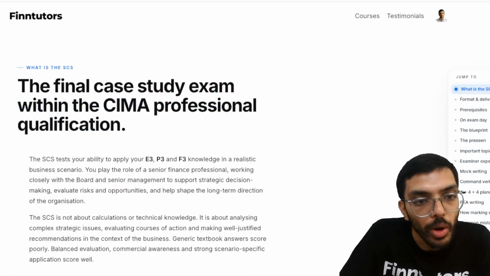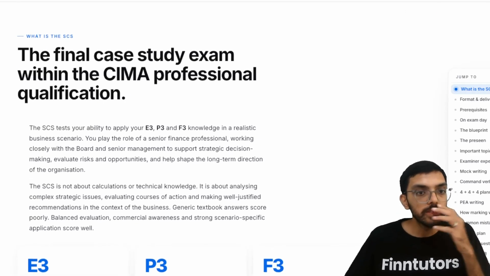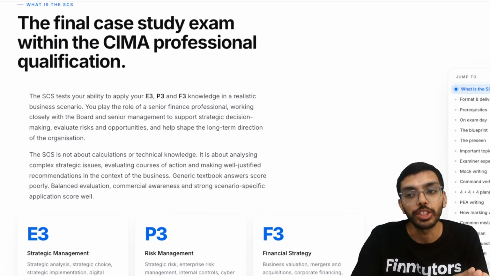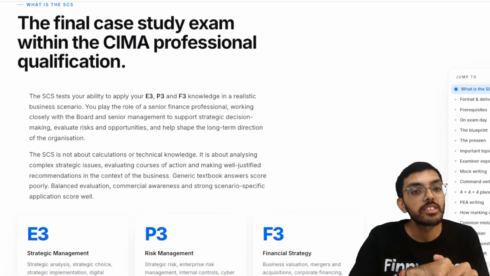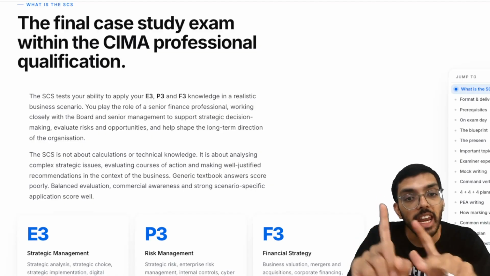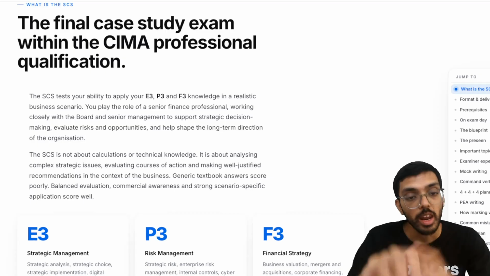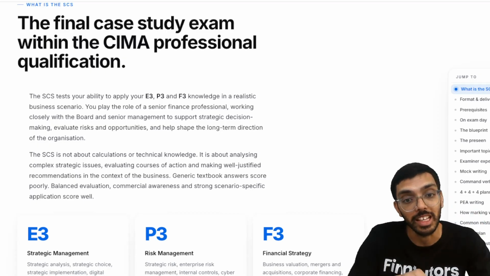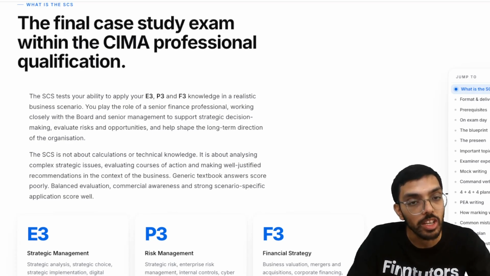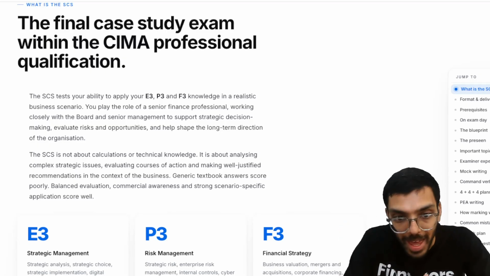Naturally, the starting point will be, what is the SCS exam? Now, this is your final case study exam within the CIMA professional qualification. So the SCS tests your ability to apply E3, P3 and F3 knowledge in a realistic business scenario. Now CIMA, as part of this exam, is giving you the role of a senior finance manager who is working closely with the board of directors, with the senior management.